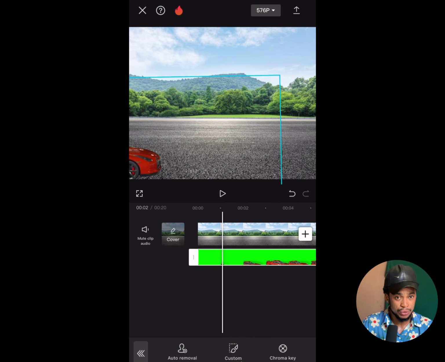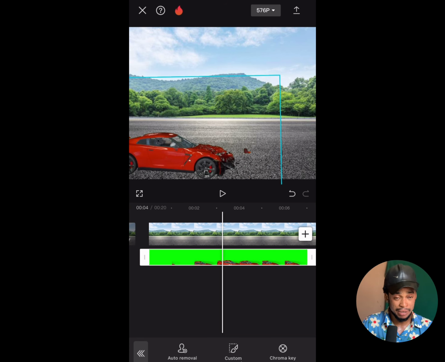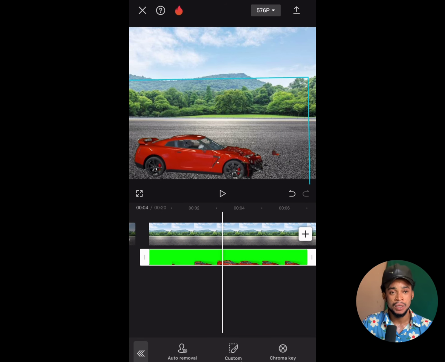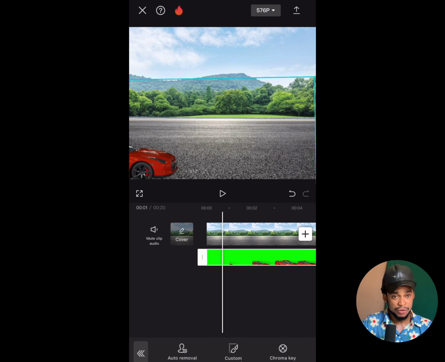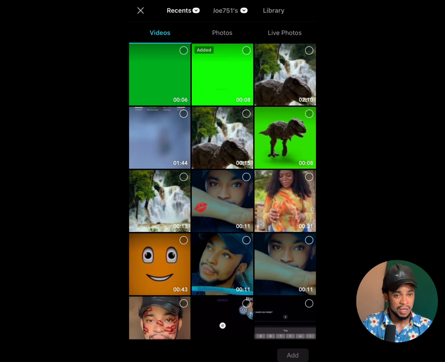So once you adjust it, let's play it, let's see. So can you see it? So let me see, shift it again. So let's add another layer to it. You go back, you click on overlay, then you click on this.